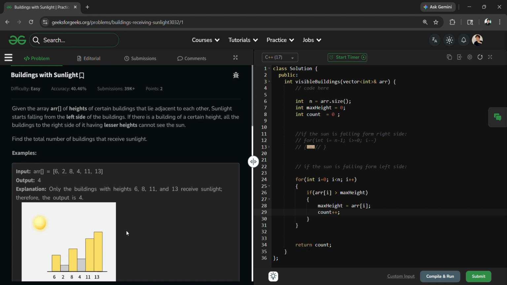Similarly, if I'm talking about my third traversal, here it is 8. So 8 is greater than maximum height. Currently my maximum height is 6. So in that case, yes, we update the maximum height to 8, and then count plus plus. Similarly, using this way, we can achieve all those buildings that can see the sun.